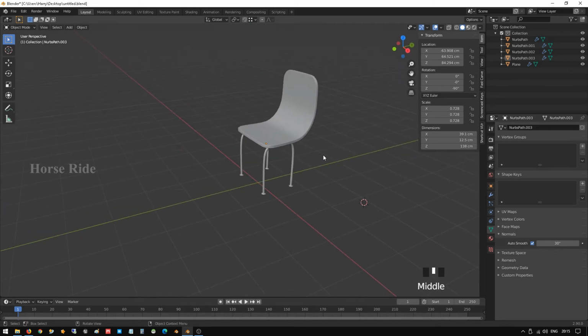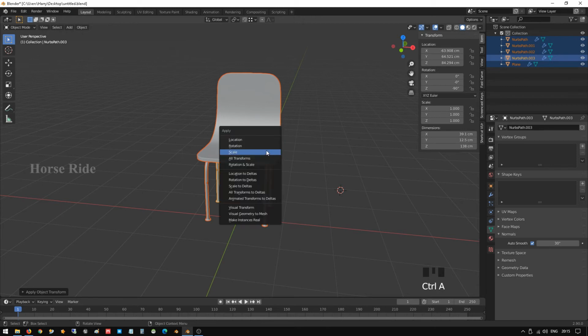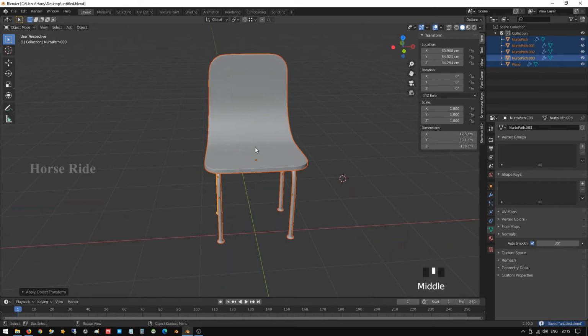Okay, now our chair is completed. Press A to select all and press Ctrl A and scale, reset the scales, and press Ctrl A and reset the rotations. Now both are ready. Save it once again, and let me do the material for this.